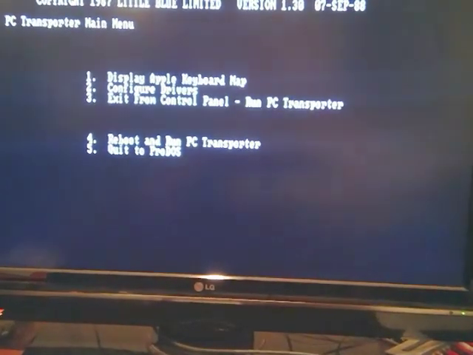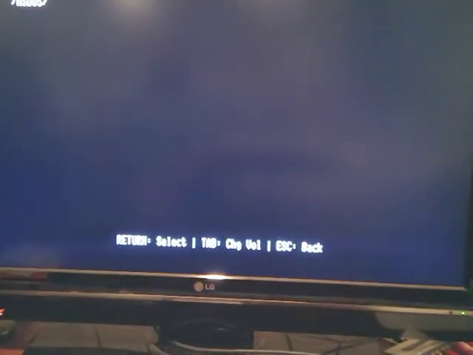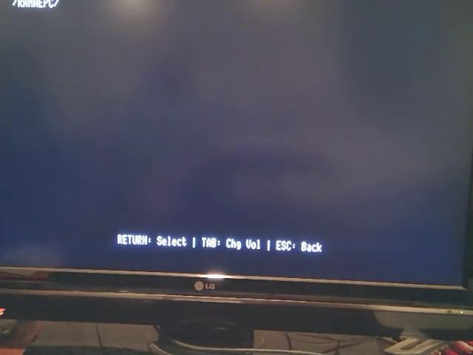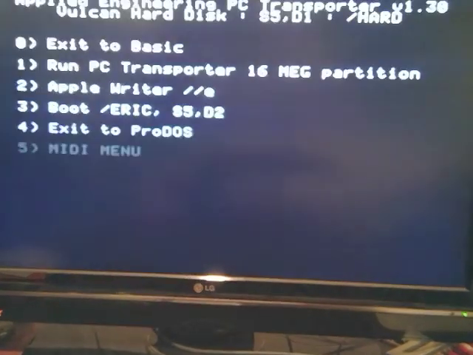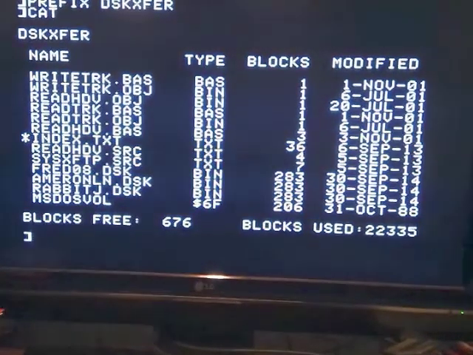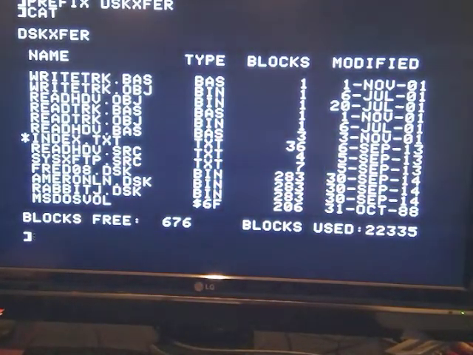What I need to do is go back to ProDOS, and I have to run another utility that I wrote to create a DSK file from my floppy disk. So let's go to Basic System, just exit to Basic, and prefix DSKXFER. So here I'm going to use a READTRACK.BAS. Let me just run it. It's a BASIC program that then loads in a machine language program to read each track.